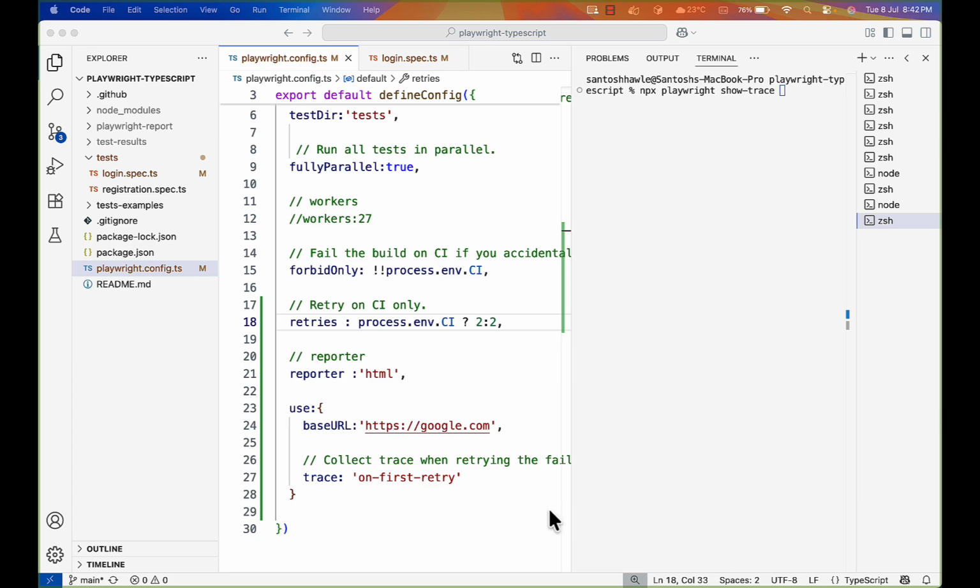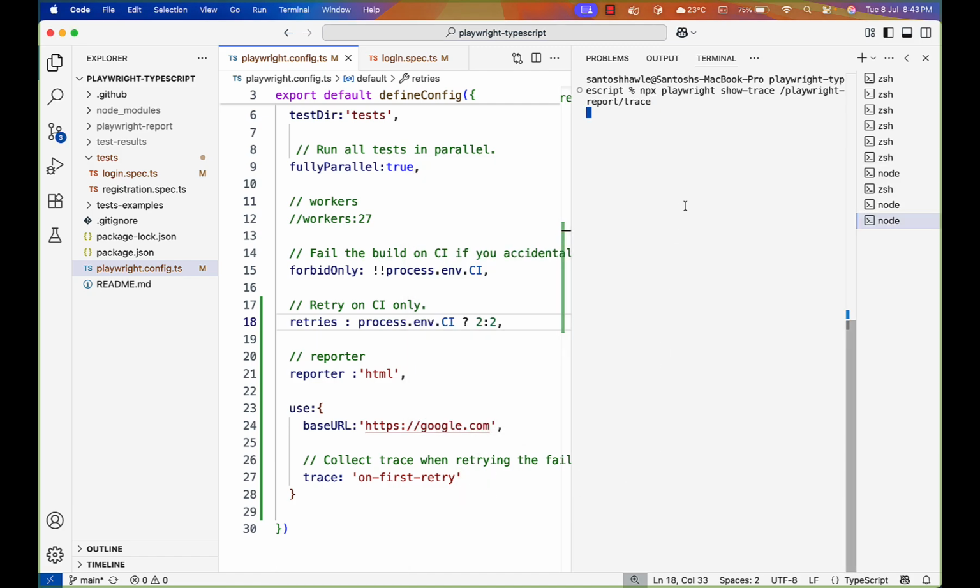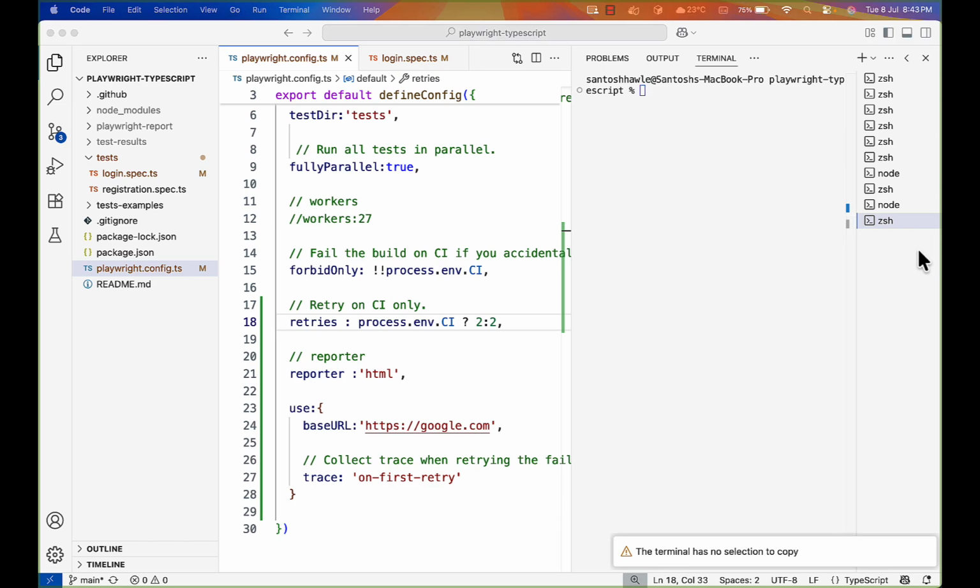It's inside playwright-report. Let me type here playwright-report, and inside that the trace folder, and what is the file name? Okay, I think that's it. But we can even open using the index file also. If I open the index file, it is giving me the path actually. So let me paste it here. Why is it not pasting?